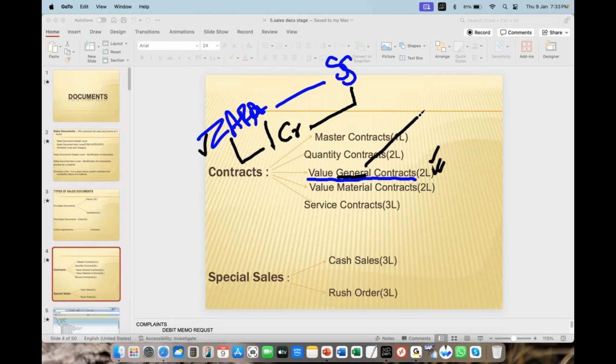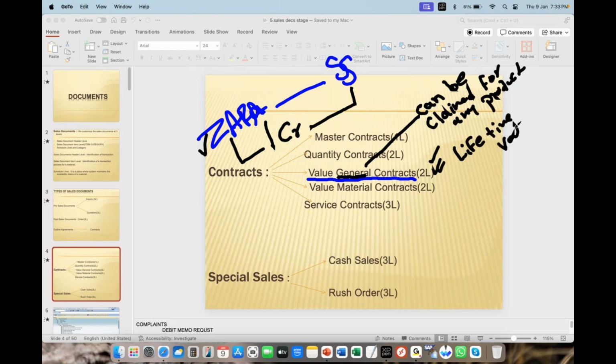General means what? It can be claimed for any product and is valid for a lifetime.